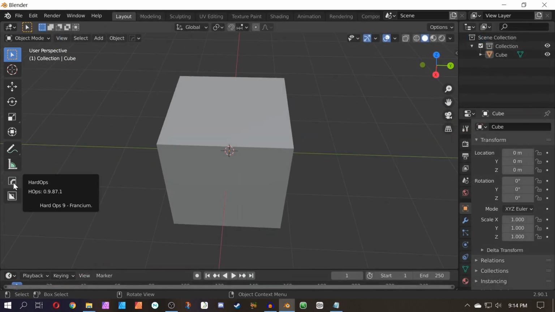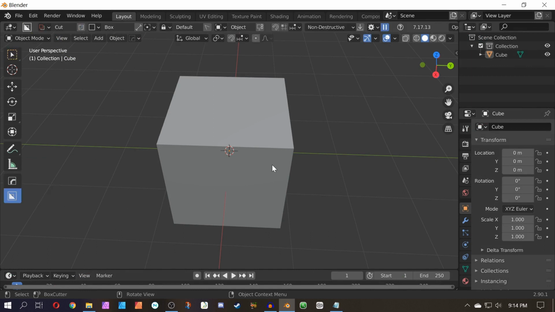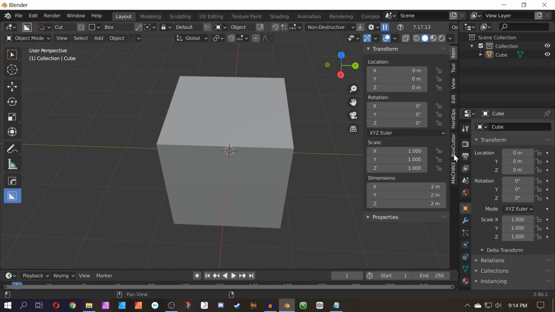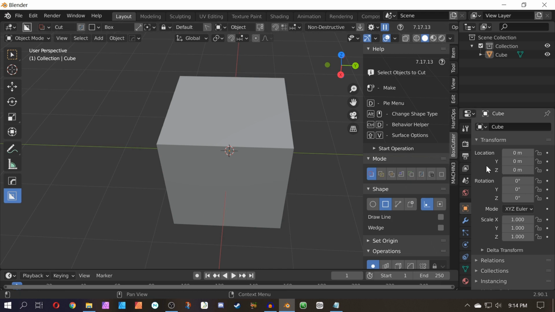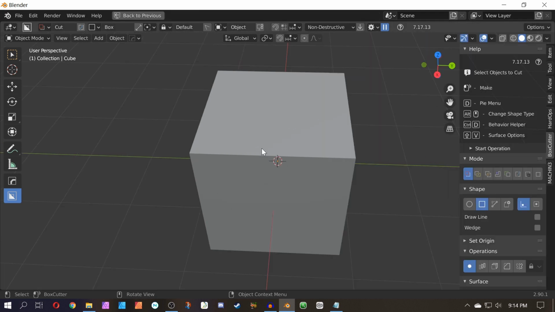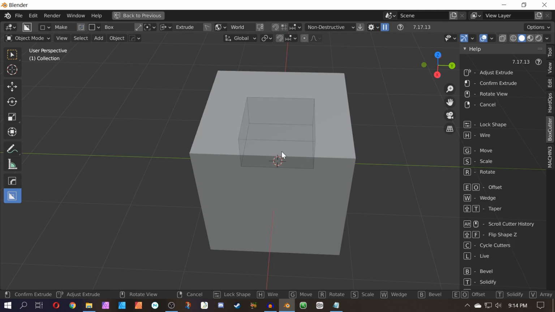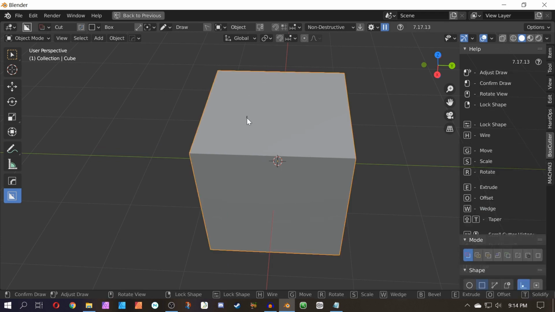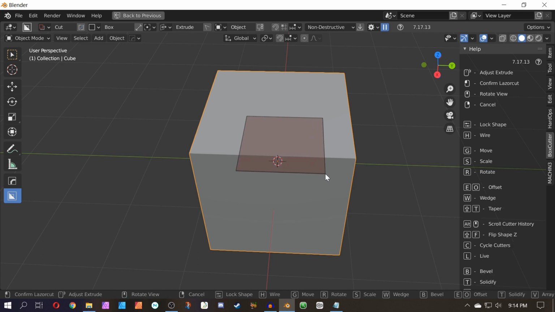Okay, so if I press N on my keyboard, N as in Nancy, and then click on Box Cutter, now this whole side panel, I don't really need it, so I'm going to press Control Spacebar. And so when I go ahead and click and drag, oh wait, I need to have this object selected. So I can go ahead and click, keep my mouse button held down, and then drag it, and then let go, and then drag down.